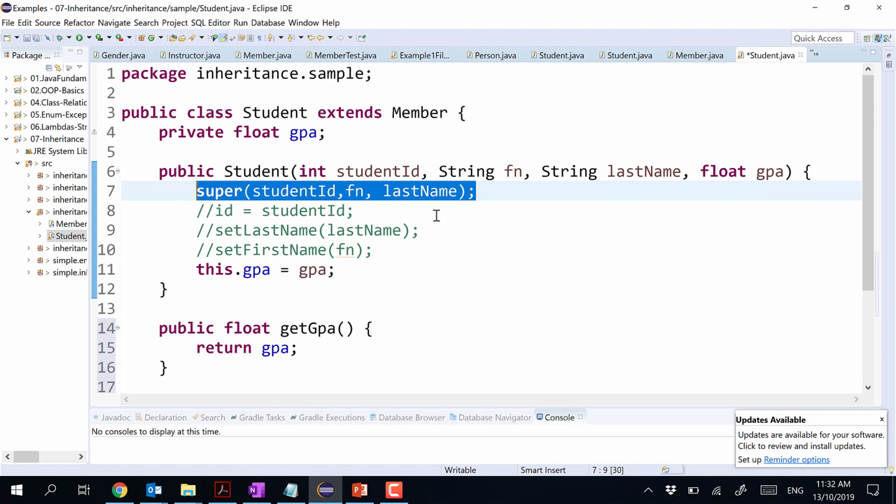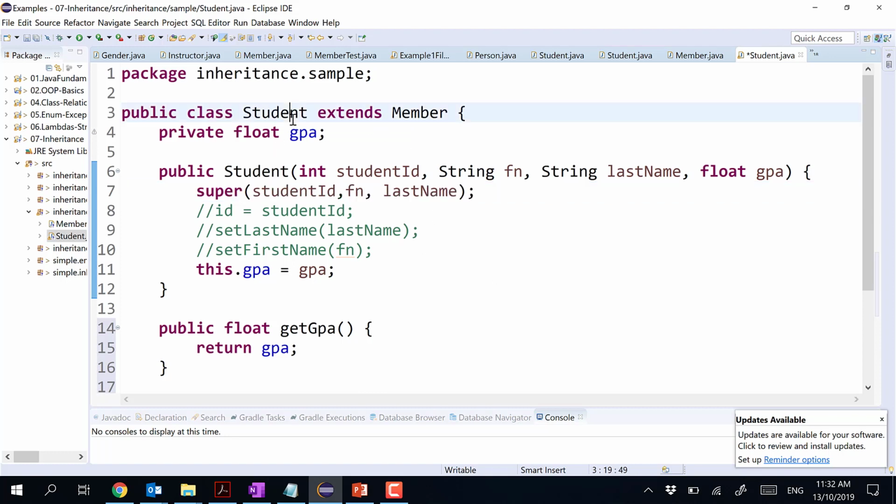I can do the same for faculty, so I can say public class faculty extends member, and then I will have, let's say, string office number, and then I can do exactly the same here. So the subclass extends the superclass, inherits all the attributes and methods, and can also access the protected attributes and methods, and also the public attributes and methods. And not only this, I can reuse the constructor of the superclass by using super followed by the parameter names to initialize the attributes that belong to the superclass. Is that clear?